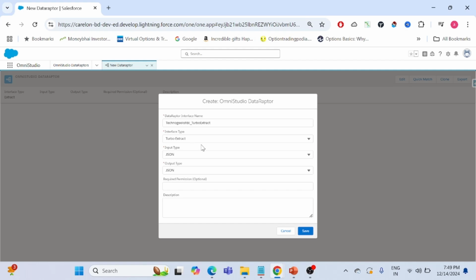So whether it's a data raptor or an Omni script, whatever you create on the UI, the system creates a JSON in the backend. Okay. So now here we have created the interface type, turbo extract. Now, what will be the input type? For this particular data raptor, how is my input going to be? For this, we have the options JSON, XML, and custom. Custom means you can create your own custom input type by using Apex.